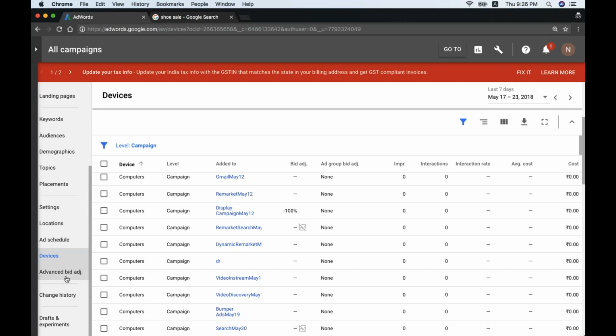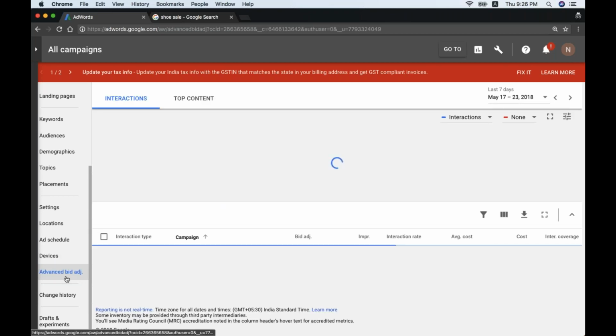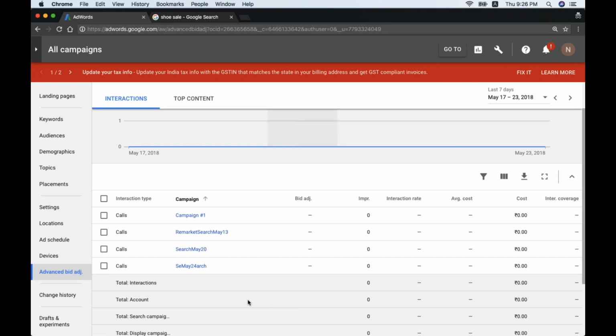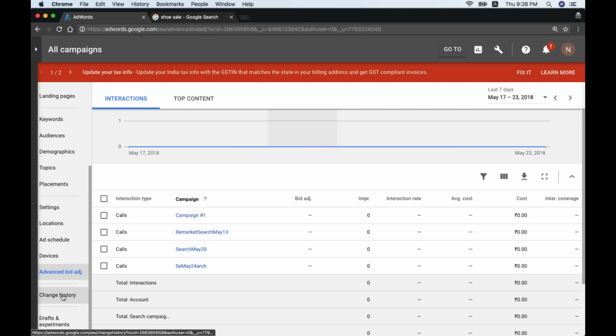Advanced bid suggestions, we wanted to talk about in terms of calls. If you are in a business where you're dependent on calls, then you can bid high on calls specific to a type of business.